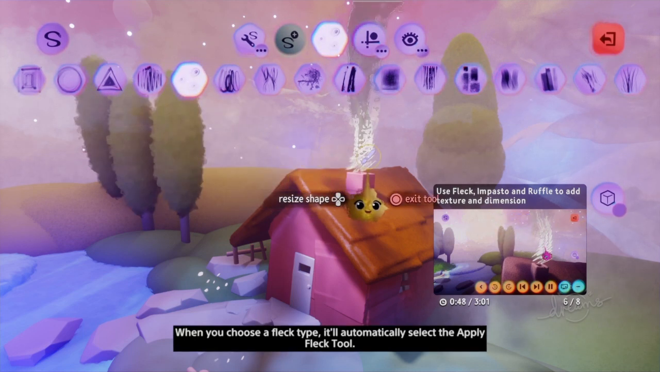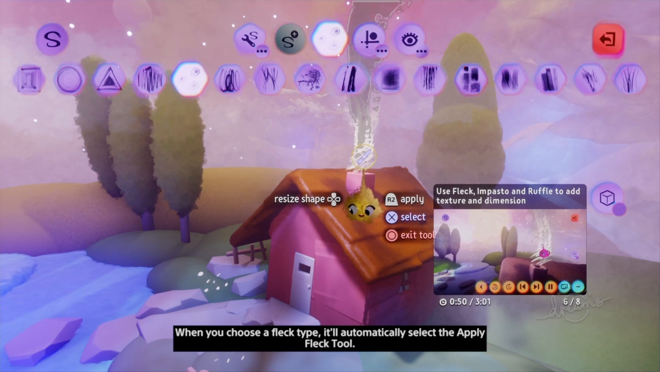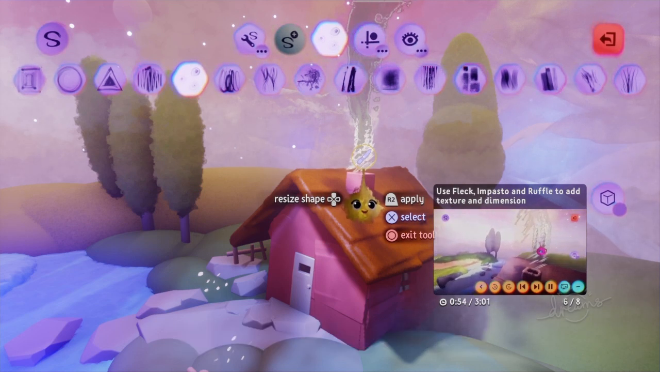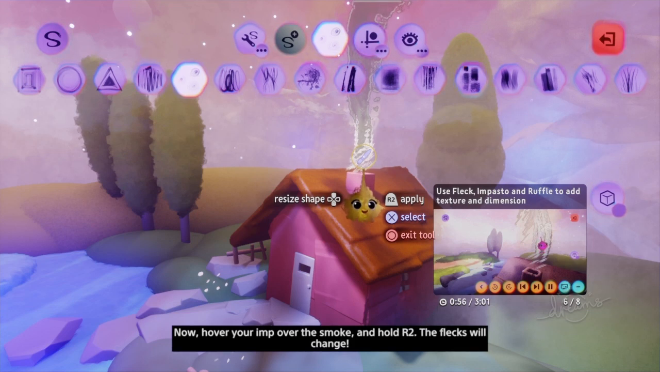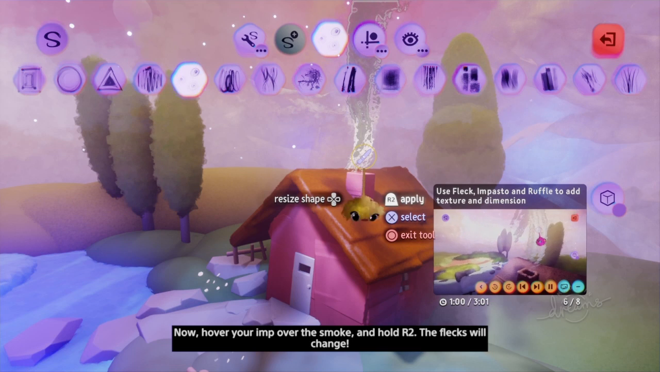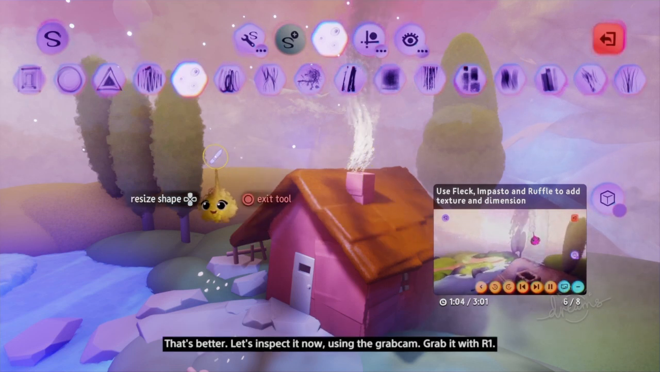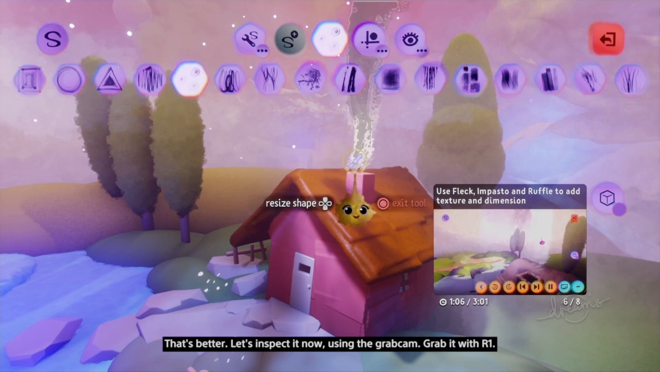When you choose a fleck type, it'll automatically select the Apply Fleck tool. Now, hover your imp over the smoke and hold R2. The flecks will change. That's better. Let's inspect it now using the grab cam.